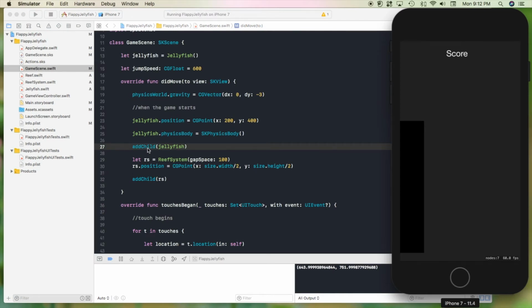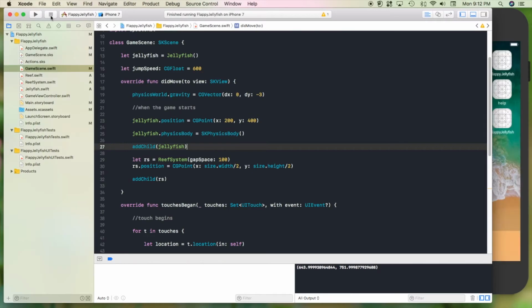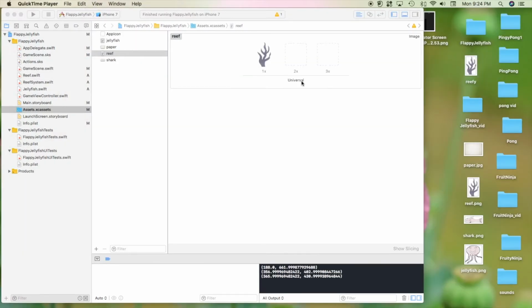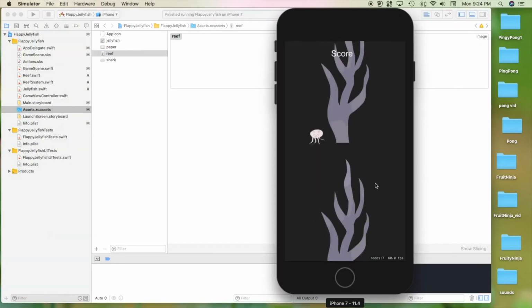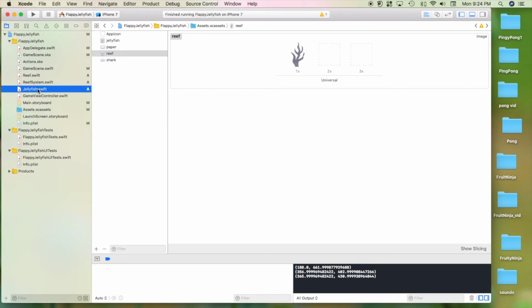So here's a black box. Very helpful. Things don't show up because Xcode doesn't like your pictures, so sometimes you have to just re-import them. That's okay. Here are my double reefs, and they are both children of a parent node, the center of which is right in here. Except we need to flip the top one around, and we will do that.